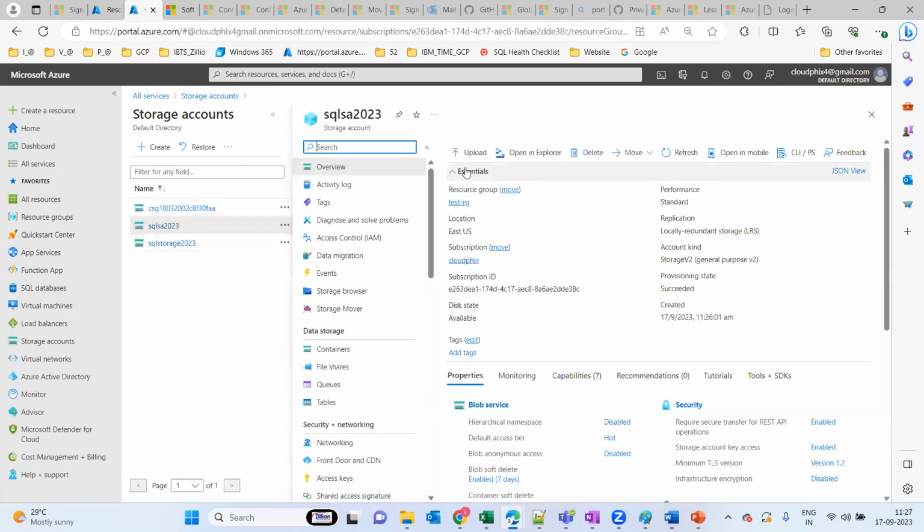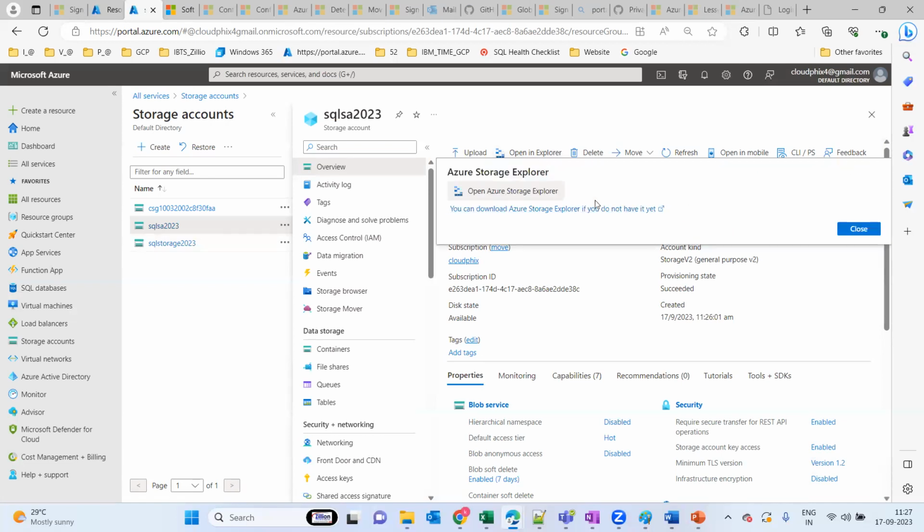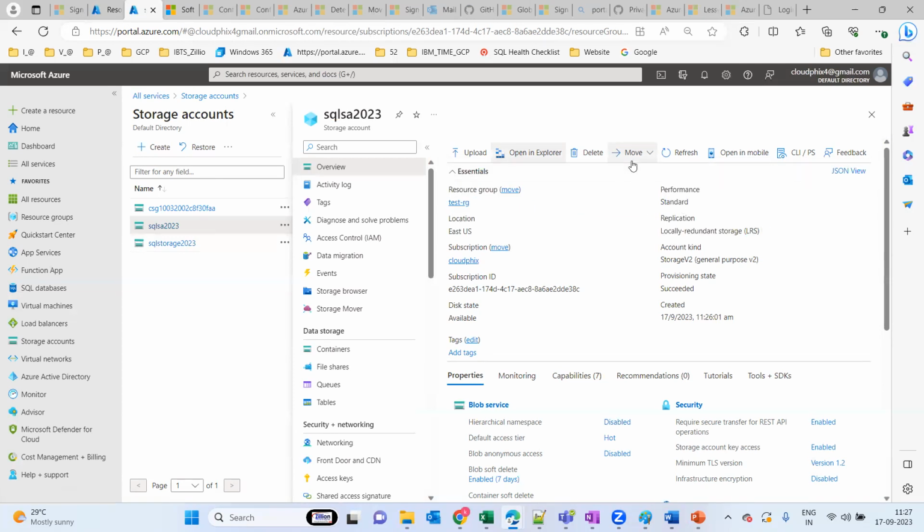So let's click on this one. In this storage account feature, there is an open explorer option. You can download and install it on your system, and you can upload the files. If you want to move files to another resource group or another subscription, you can do that also. Now let's see the uploading to your storage account as well.